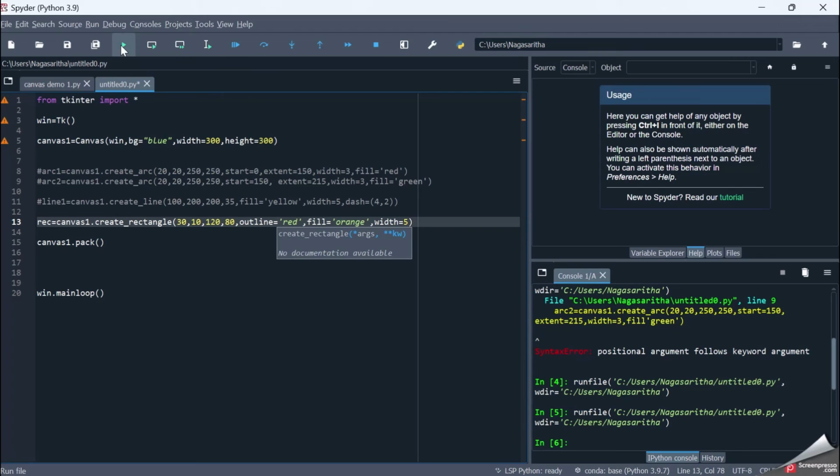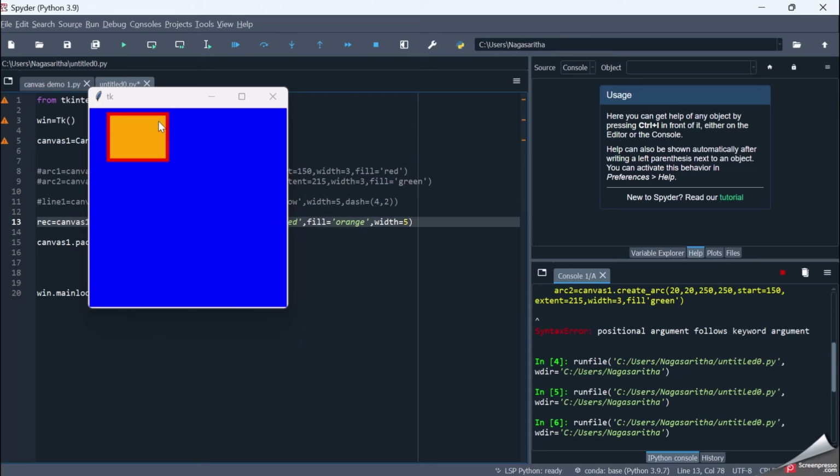Now when I run this particular code, I get a rectangle. Outline is red in color because I gave outline as red. Fill is orange. Width of the line is 5, and I've created the rectangle. So it requires 2 points. One is the top left point and the other is the bottom right point.